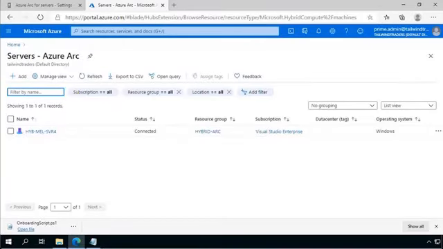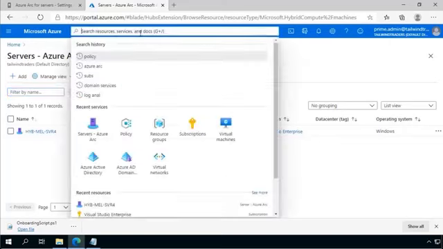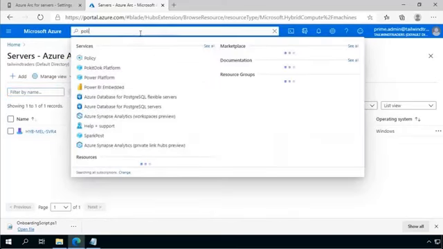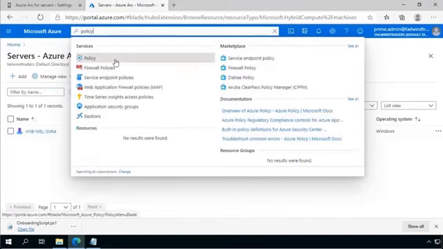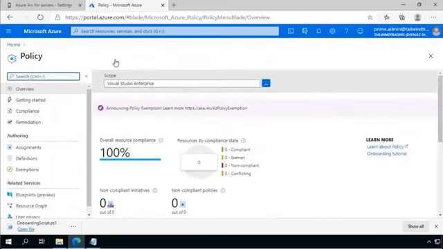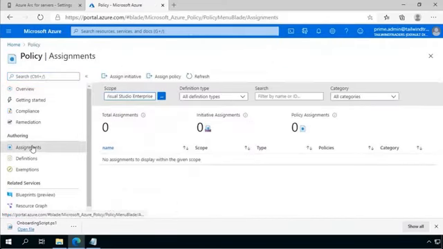So here I'm back in the Azure portal, and you can see here the machine we recently onboarded to Azure Arc. And it again shows up as an Azure resource. And if we have a quick look at that machine, you can see here the status of the machine is connected. It's joined to a resource group, to a subscription. So it is now an Azure resource. So let's switch to Azure Policy. And Azure Policy lets me manage all these policies for my environment. And let's create a new assignment.